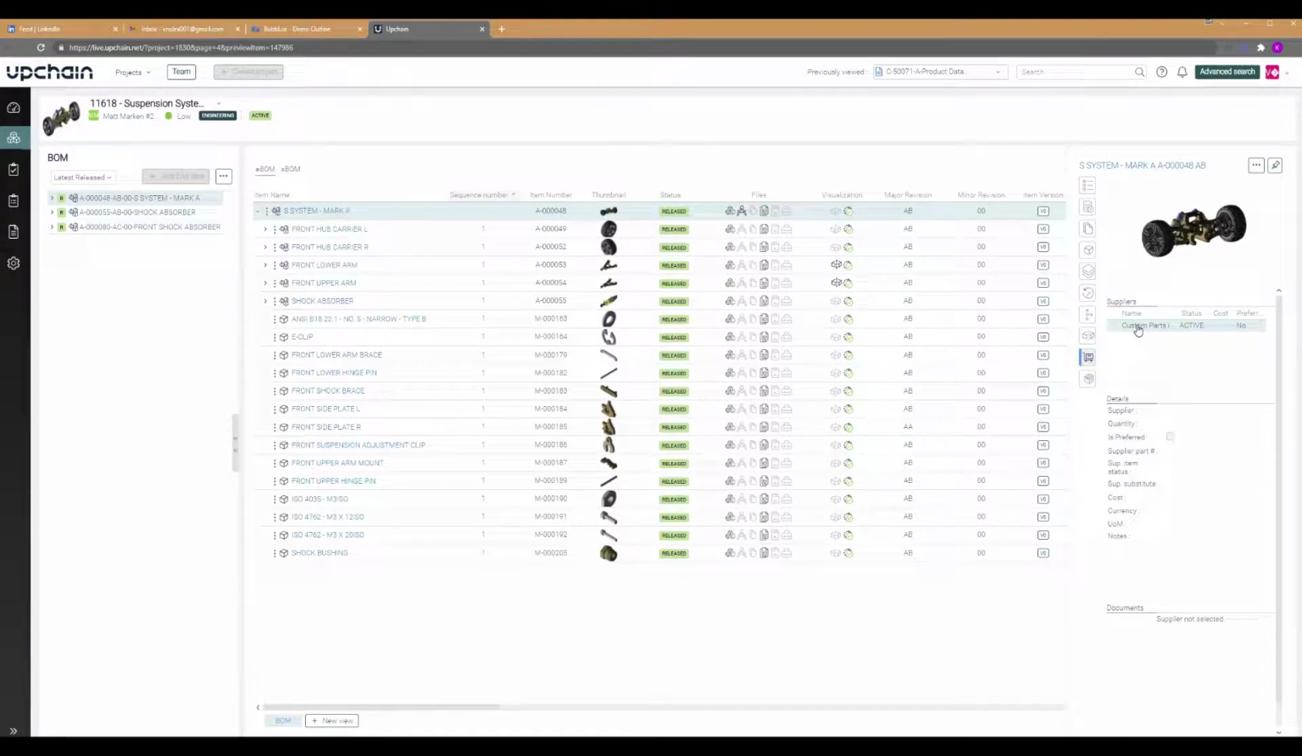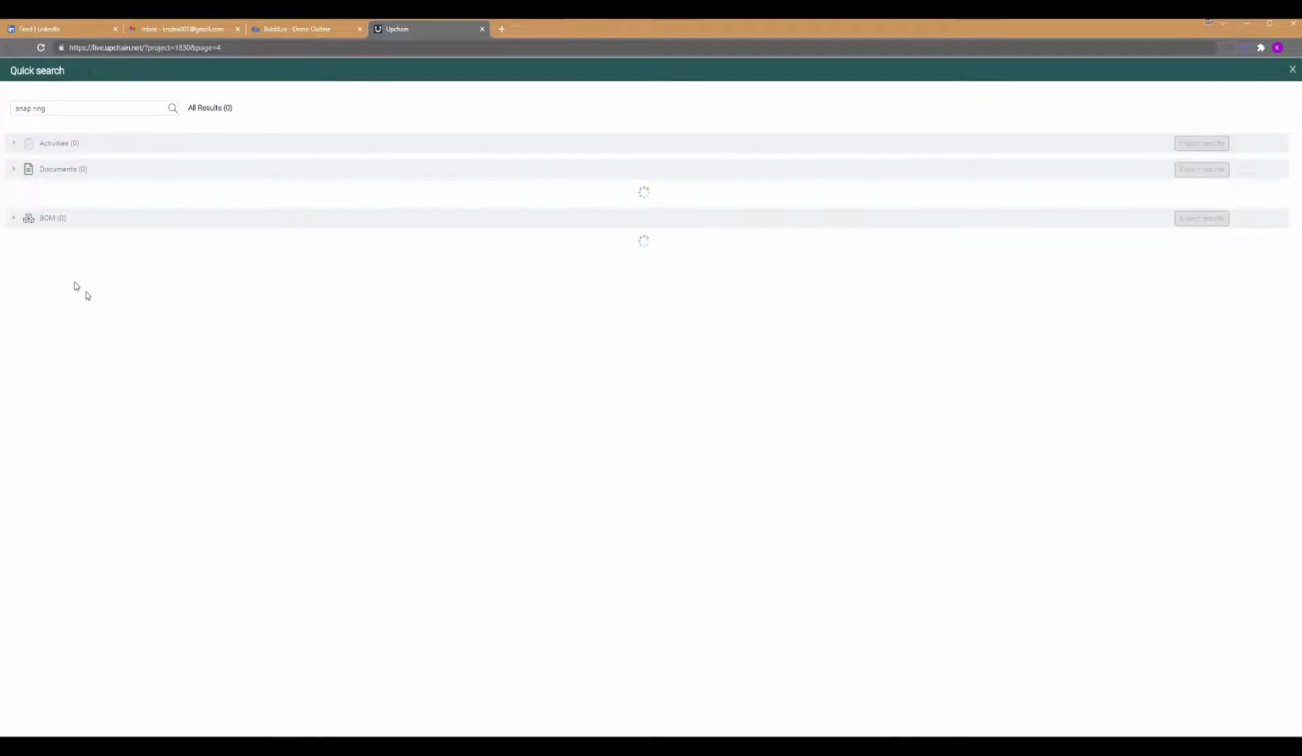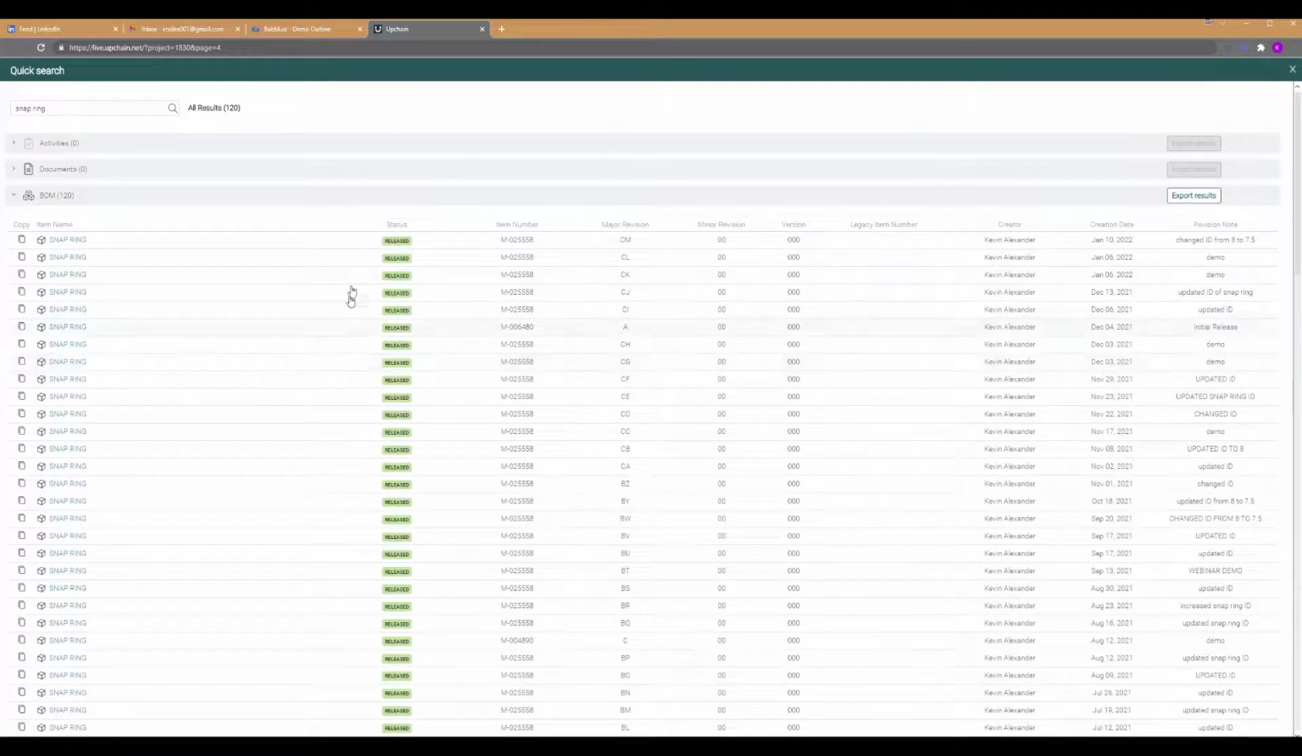She can see the suppliers that have been assigned to this object. Now, if she does a search, I'm going to do a search for a snap ring because I've got a lot of those in my system here. Here again, just like you saw on the BOM just a moment ago, the only stipulation is she can only search for released documents or released artifacts. Okay, she's not going to be able to see what we call development or work in process data.